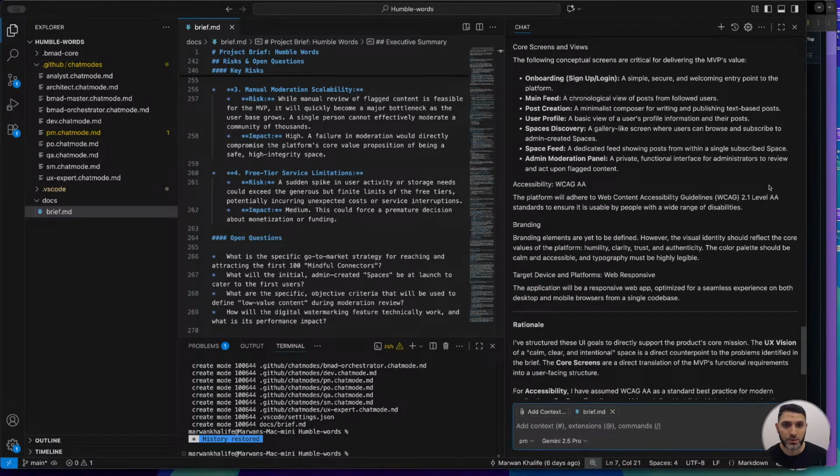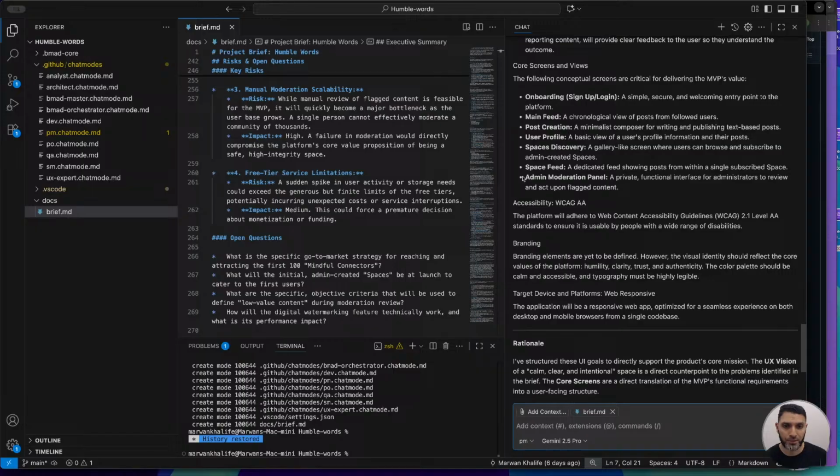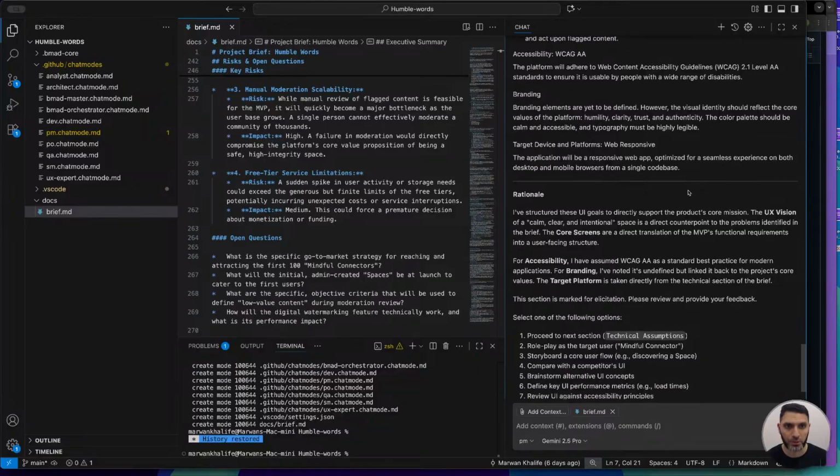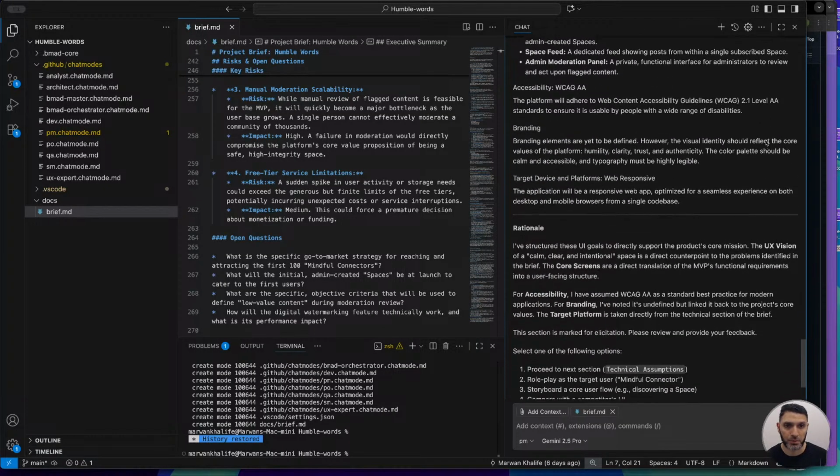Core screens and views. So we have an onboarding flow, we have the main feed, we have post creation, a minimal composer, writing to publish. Yeah, sure. User profile, space discovery, space feed, and admin moderation panel. So this might even turn into its own app at some point. But yeah, we're not going to deal with that now. Just logging in as an admin and seeing an admin panel is going to be more than enough.